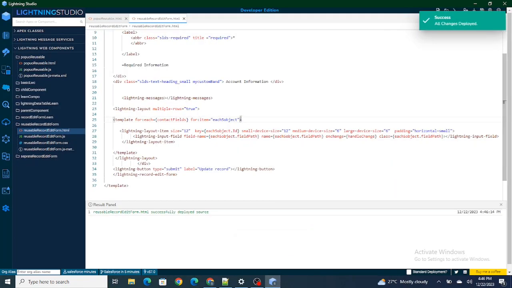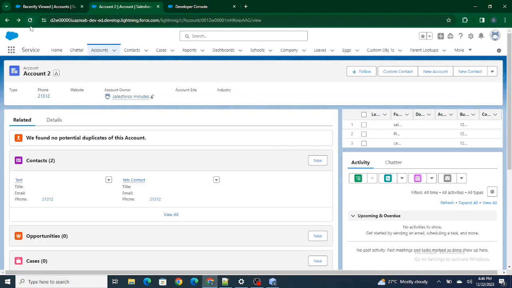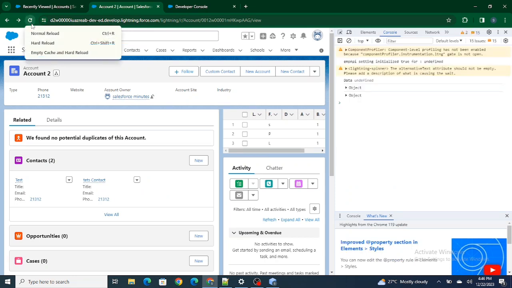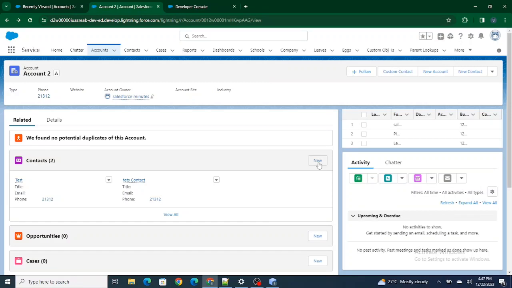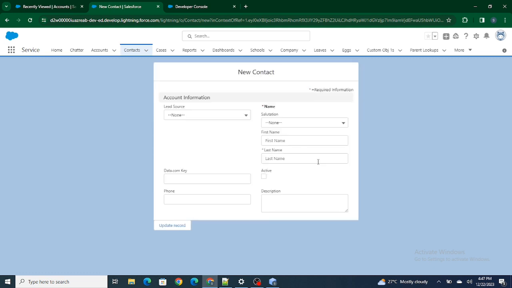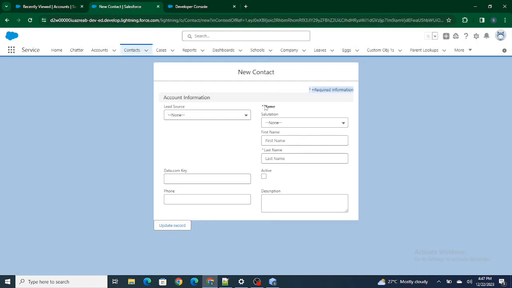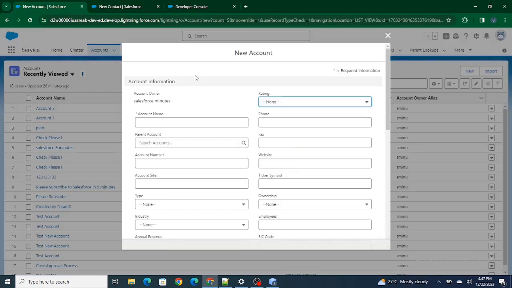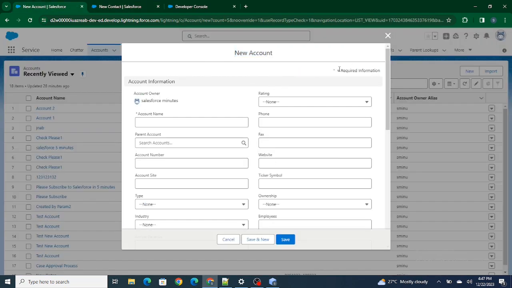So what I've done is instead of using the lightning card, I'm using the SLDS modal, which is responsible to show the content. Let's click on new. Okay, now it is looking much more standard. It's still not looking that good, but somewhat the UI is looking like we have a new contact, just like standard. We have a new contact at the top, there's a bar at the bottom, and there's a required information over here.